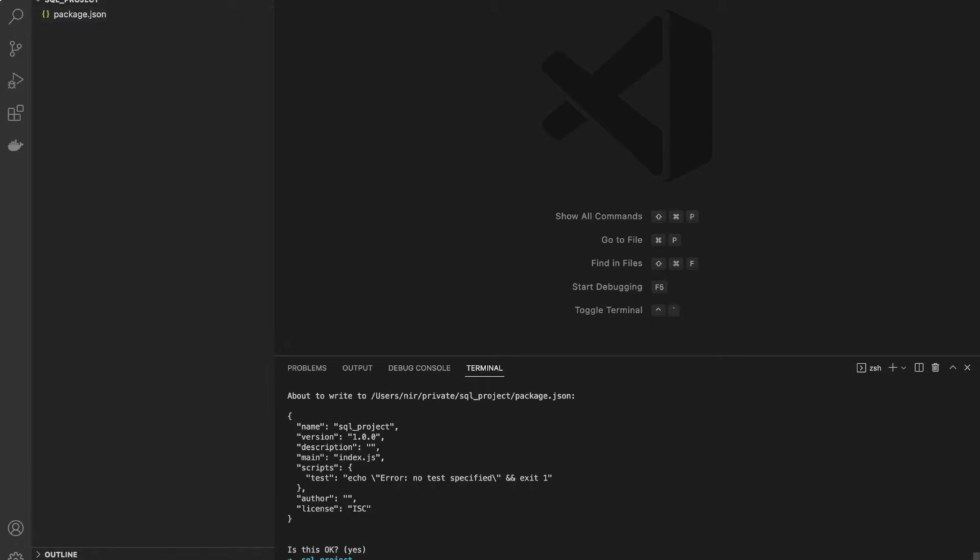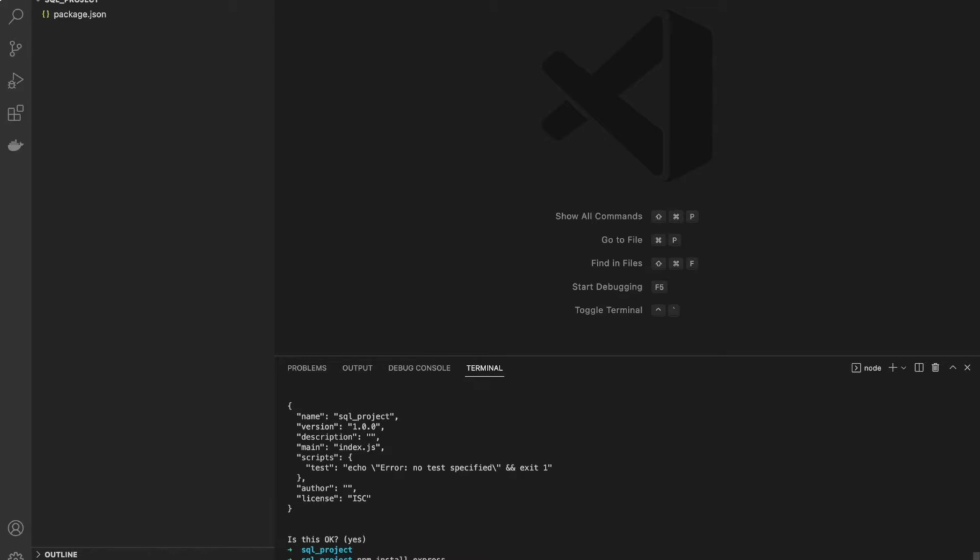Now I want to install something called Express. Express is a web framework that is very useful when you are dealing with the HTTP requests. Let's install it.